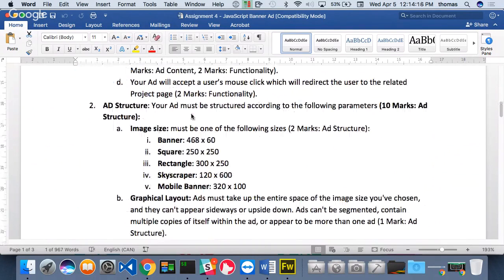Structure. Your ad must be structured according to the following parameters. I'm not going to let you make an ad any size you want. It must adhere to one of these five sizes. 468 by 60. That's a banner, 468 wide by 60 high. So that's width and height.